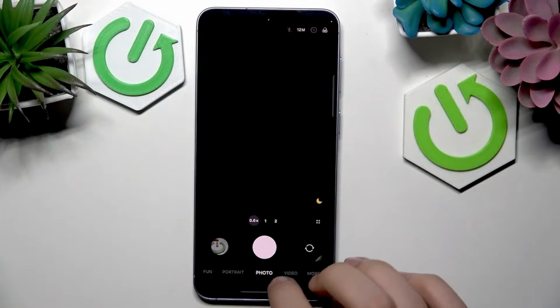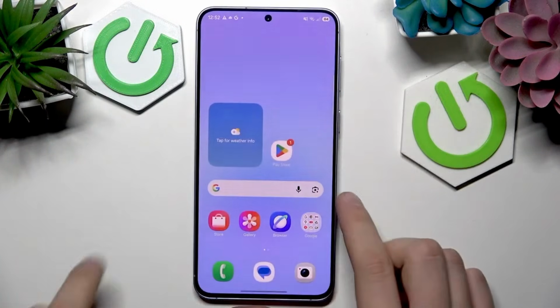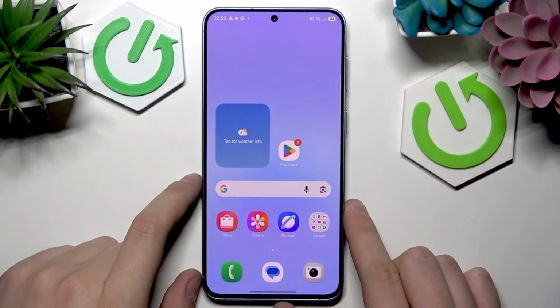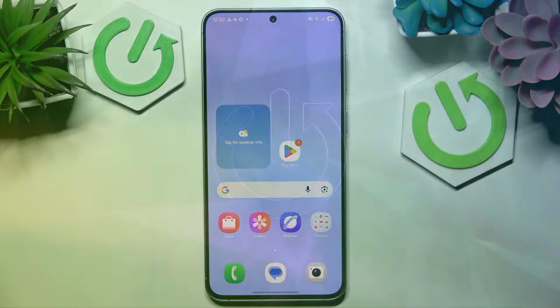Hello guys, today I've got the Samsung Galaxy A57 and I'm going to show you the zoom capabilities on your device.